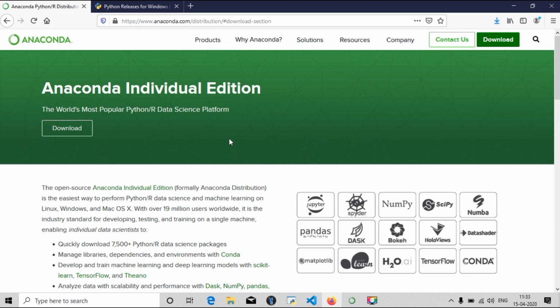This is the Anaconda download page. The link is there in the description. If you go there, you can see it is telling you that you can quickly download 7500 plus Python or R data science packages. You can just ignore the R language. It's a pretty different language than Python. Right now we are using Python only. You can see on the right side they have mentioned that some of the packages are pandas, numpy, matplotlib. All these packages we're going to need in the process of coding the racing bar graph.